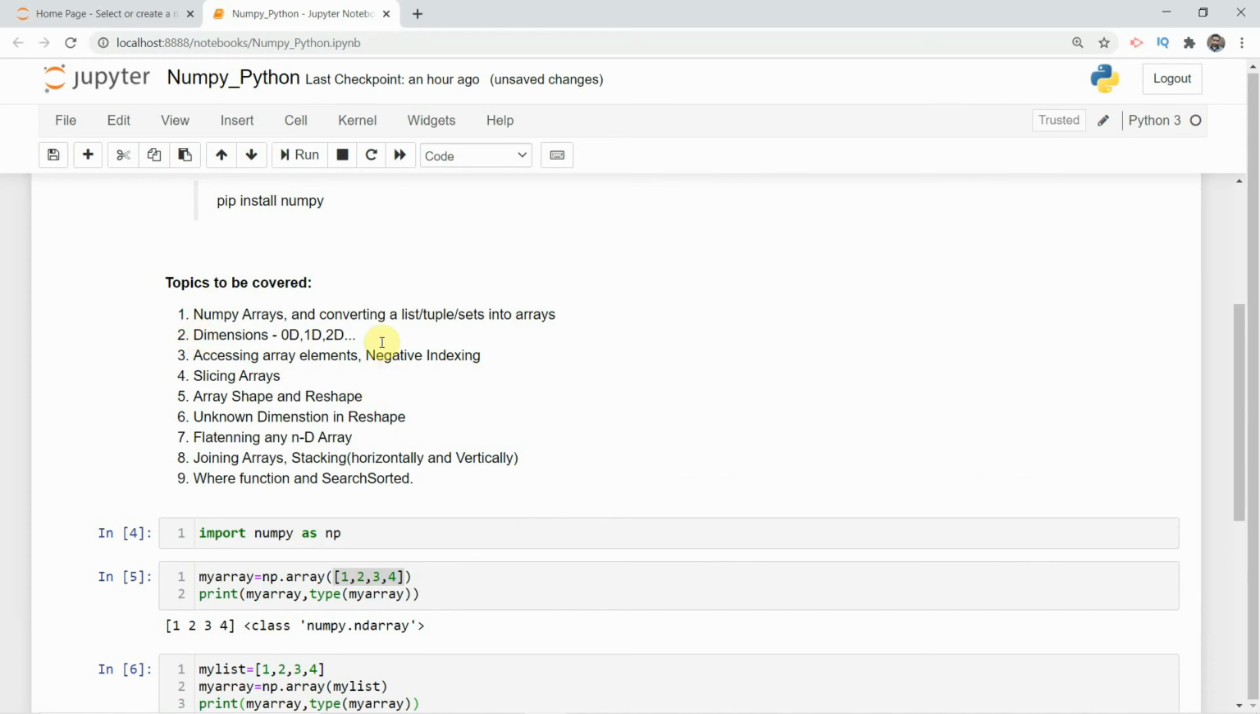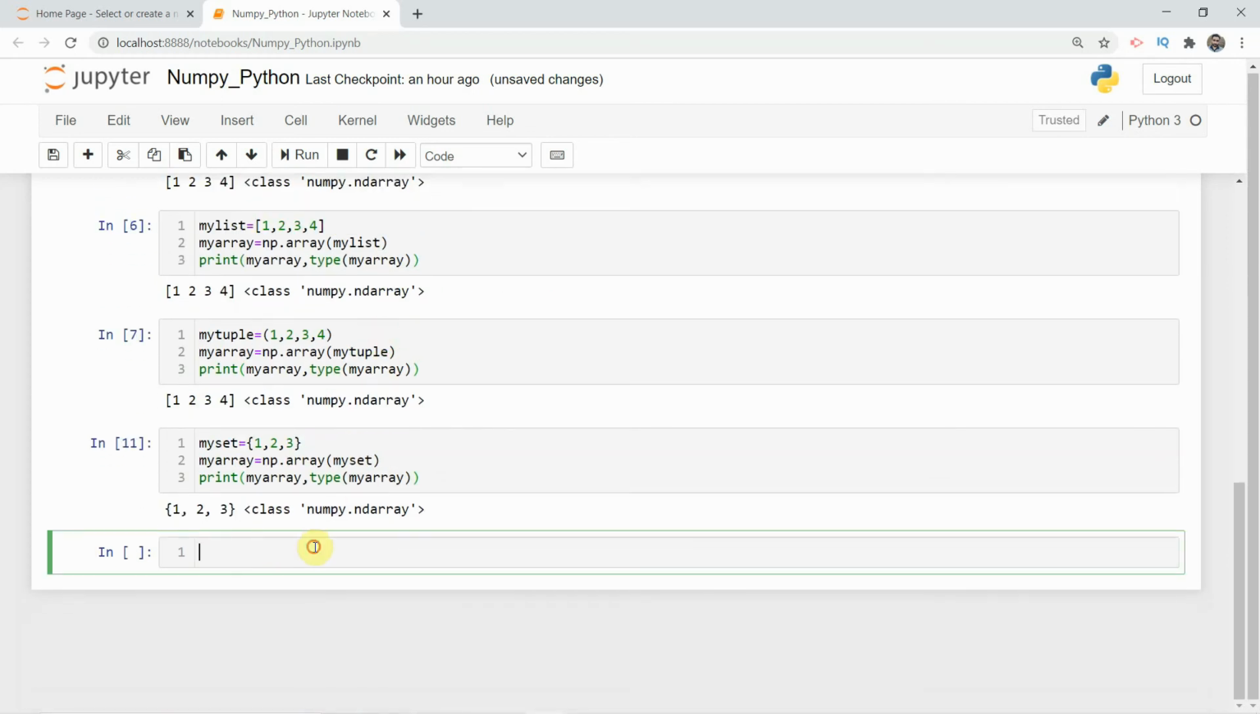Now let's go into topic 2, dimensions. What are dimensions of an array? Let's say I write here ARR0. Okay, and what I can do is np.array, and if I directly pass here 20, this is a 0-dimensional array since this is a single element. Single element is always 0-dimensional.